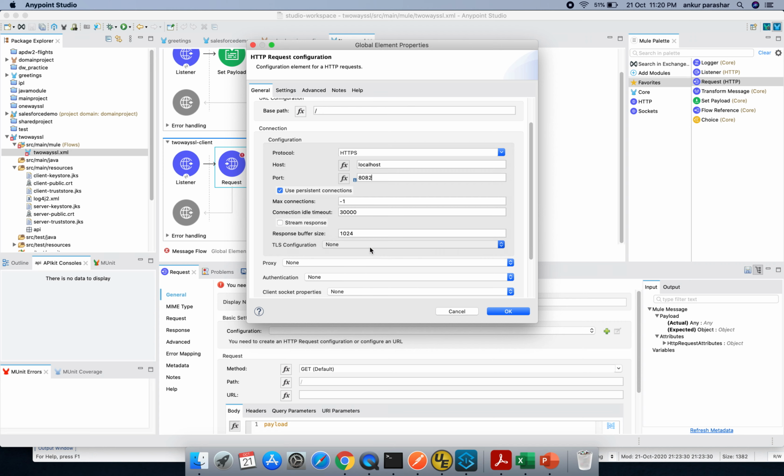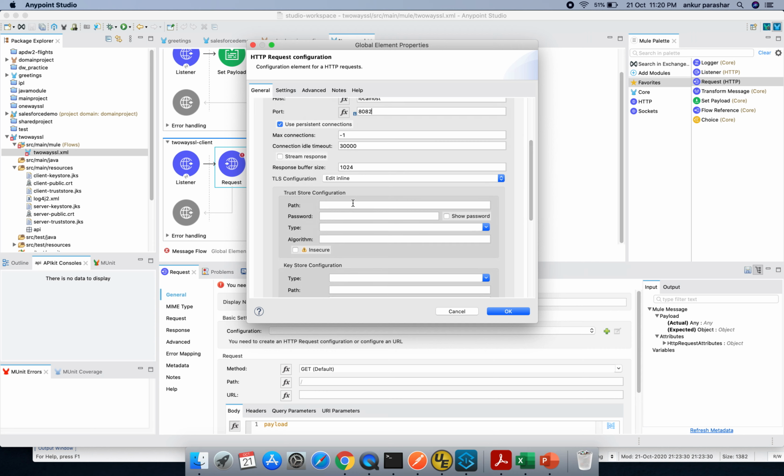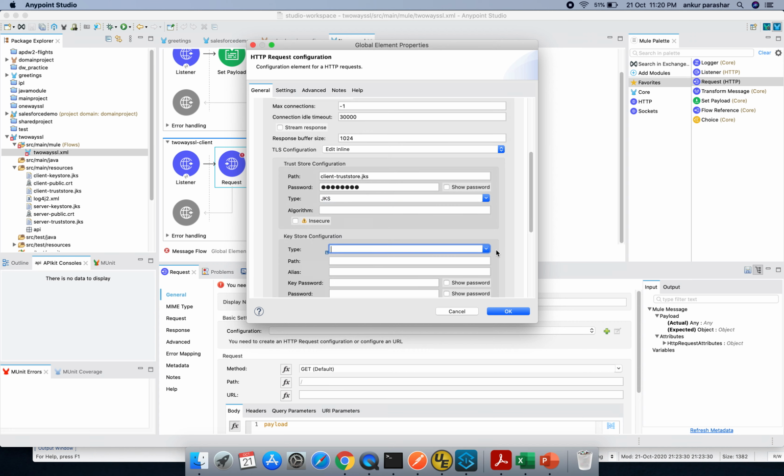TLS, we need to set it, edit inline. It will open up all the things. So let's set up for the client. It is asking for the client trust store. Client trust store.jks. Password is MuleSoft. Type is jks. Type for key store is again jks. You can choose any of these three, but make sure you are saving the key store or trust store accordingly.